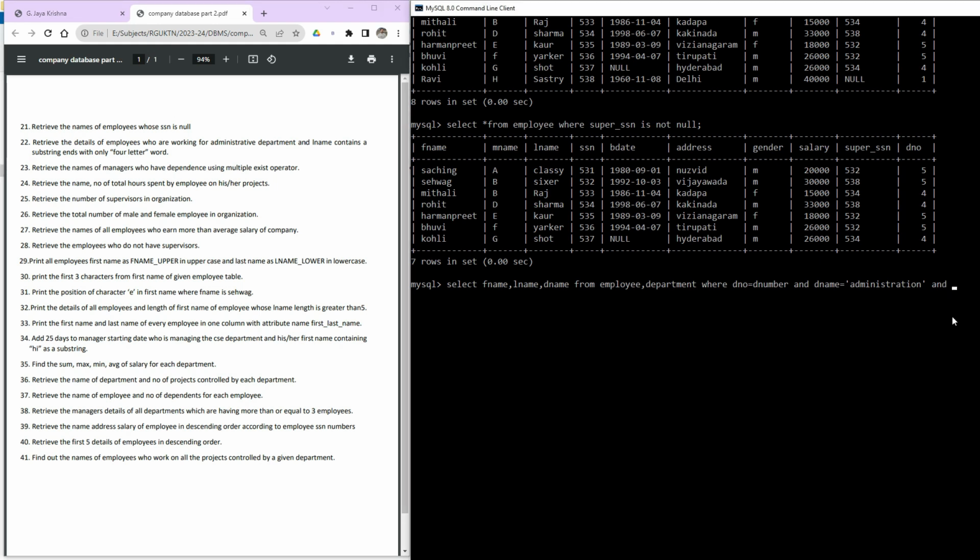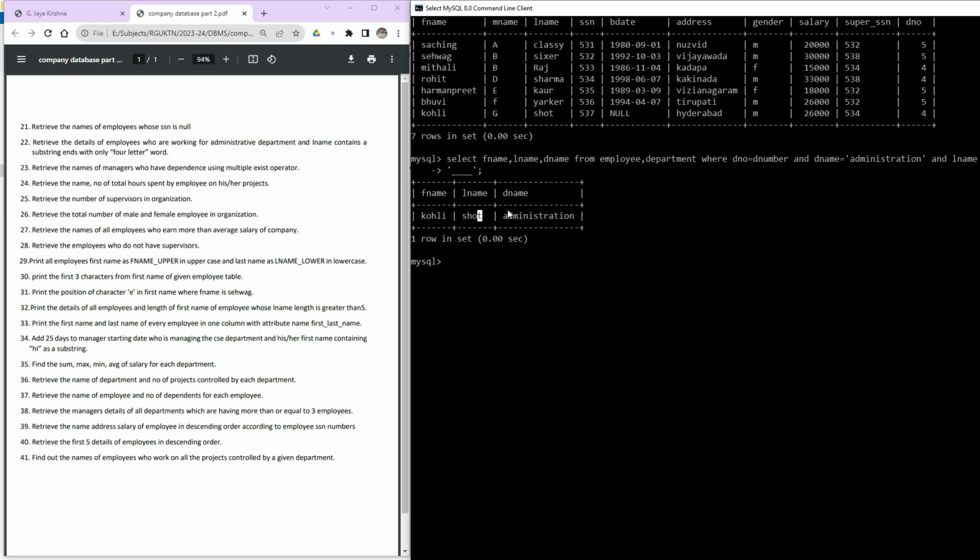Meaning that the lname should contain maximum 4 letters. So we can write like this: and lname like, it should be 4 characters. First underscore, second underscore, third underscore, fourth underscore. Close the string. I am going to press enter. Observe, guys, who is the person having a short last name which contains only 4 characters. Okay, fine. So like this you can write the query, and this person is from the administration department also. Let's see the 23rd one.